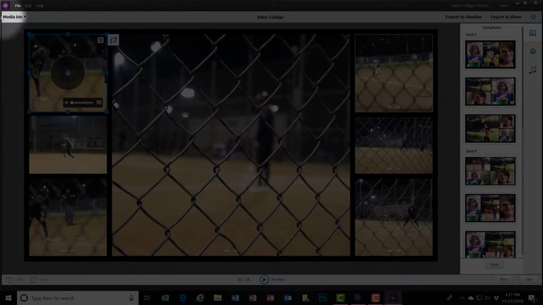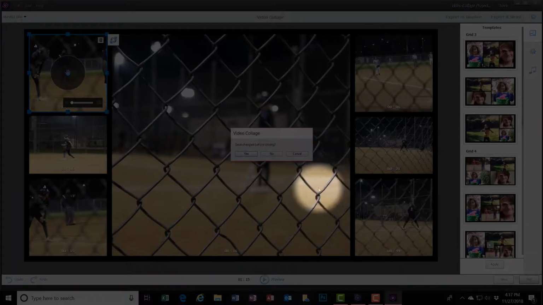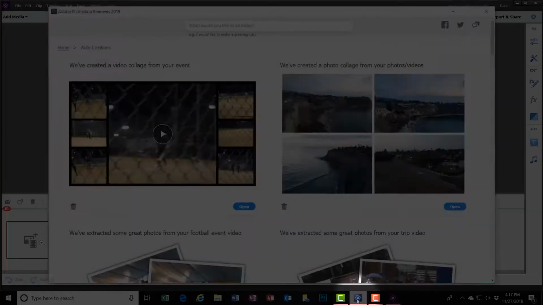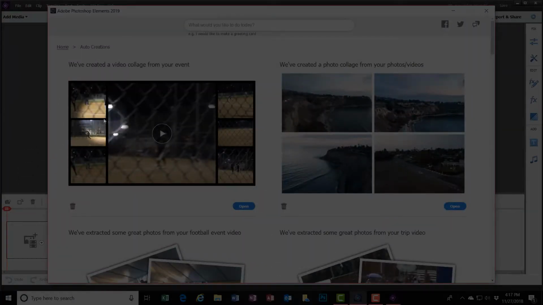Okay, so we're going to back out of this now. We'll just close it down. We won't save it. We're just going to exit it right here. Remember, you can always go back to the hub. If we want to just delete this because it has no value to us, we can click on the trash can there and delete it. That auto creation that was generated will be deleted. None of its components, the videos and still pictures that were in it, will be changed or deleted or anything like that. Just that auto creation.